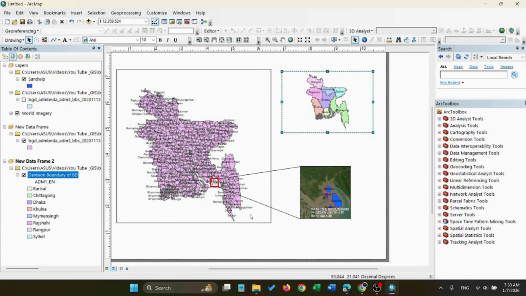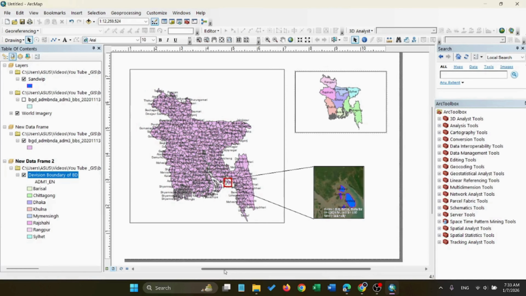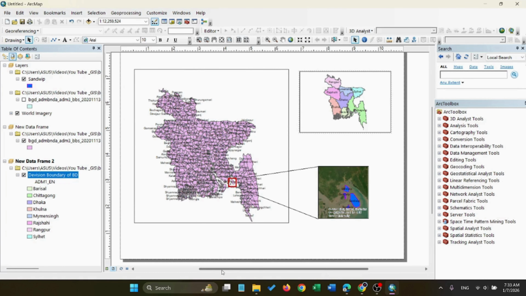Almost our study area map is done. But now I will try from new data frame 2, the Chittagong portion select, and then in the Thana boundary map, we will use the same color for the Chittagong portion. For this, we select feature, select by feature, then the Chittagong portion is selected from divisional boundary.